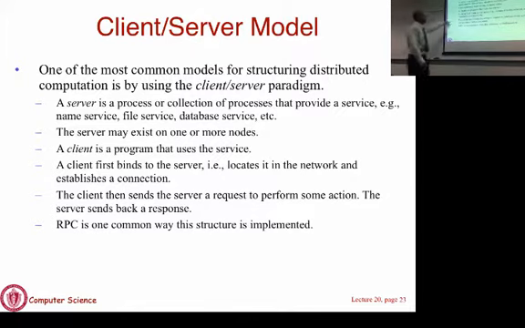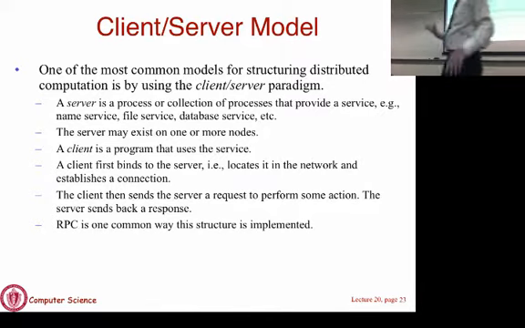And then once you figure that out, you establish a connection with the server. Once a connection has been established, then you can send requests to the server to perform some action. The server will process that request and send back a response. This is the way a client-server application would typically work, and it doesn't matter which one. The same would be true whether it's web browsing or anything else.